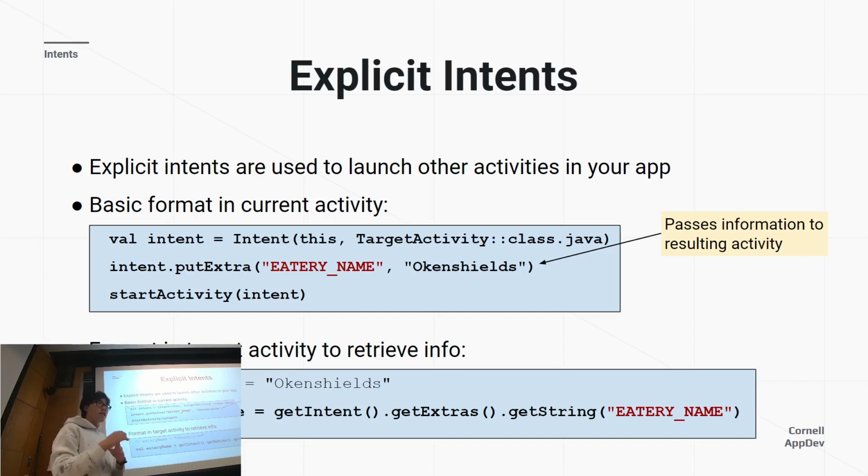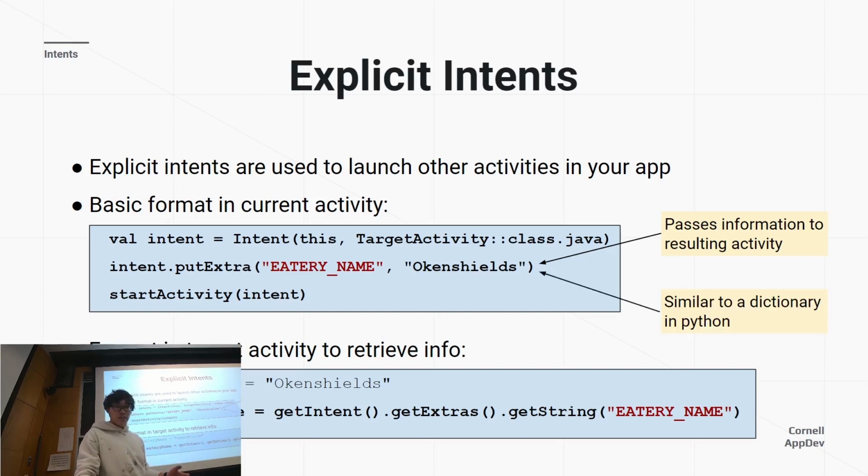And then finally, to actually launch the activity, you have to have this line called startActivity. And on the other side, when you actually are in that activity, you use this line here to retrieve that information. So you get the intent, you get the extra, and then when you do getString, it gets the string from Oakenshields, basically. Right? So you can pass in a bunch of different information. It's not just strings. You can pass in strings, numbers, booleans, and even objects. All right.